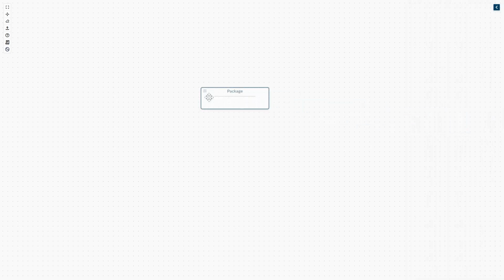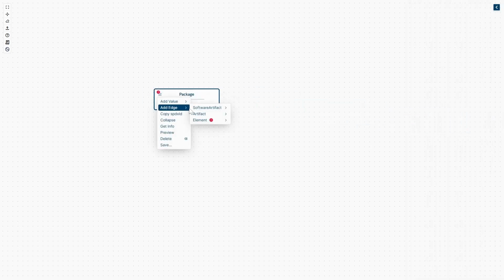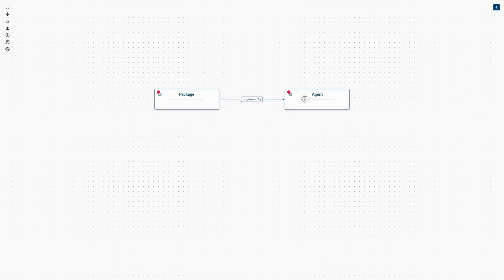RDF uses a simple method for constructing graphs from a list of statements, also called triples. Here is a triple. Node, edge, node. In RDF, these are called subject, predicate, object. And here's another triple: subject, predicate, object. The difference is that in the first statement, the object is a node. In the second one, it's a value, also called the literal.